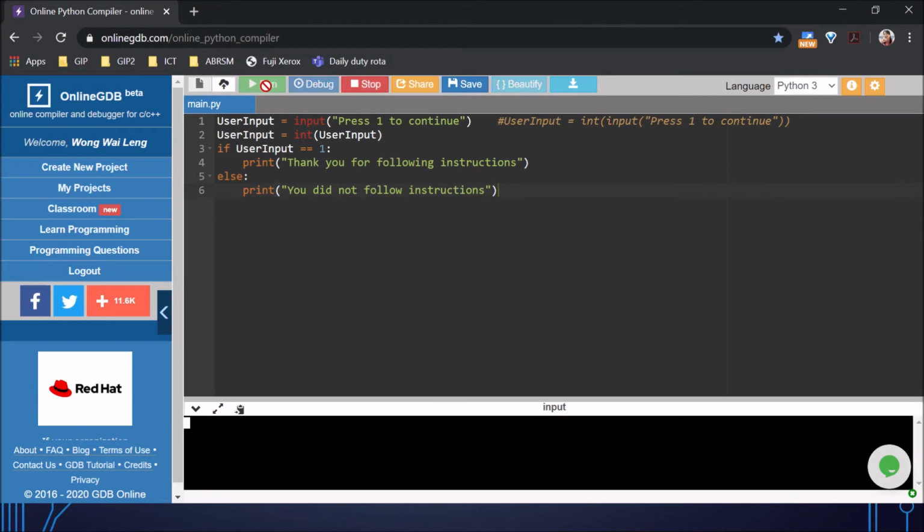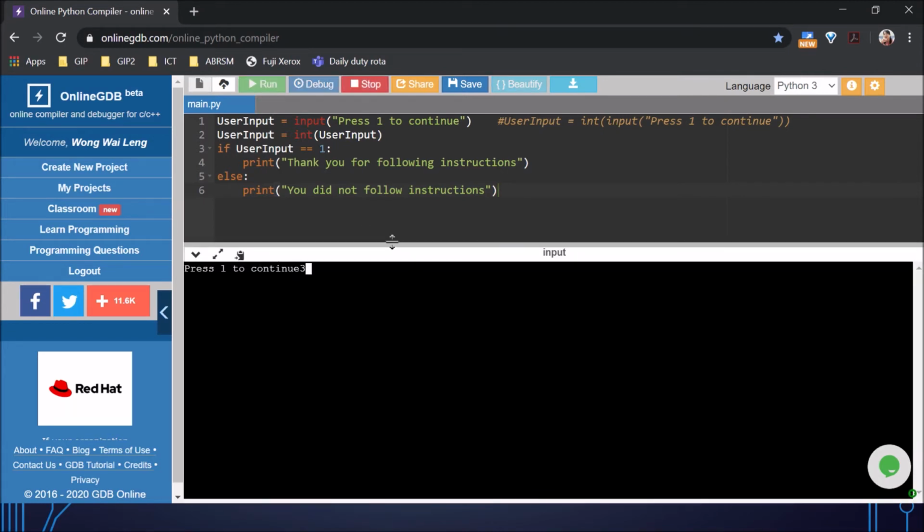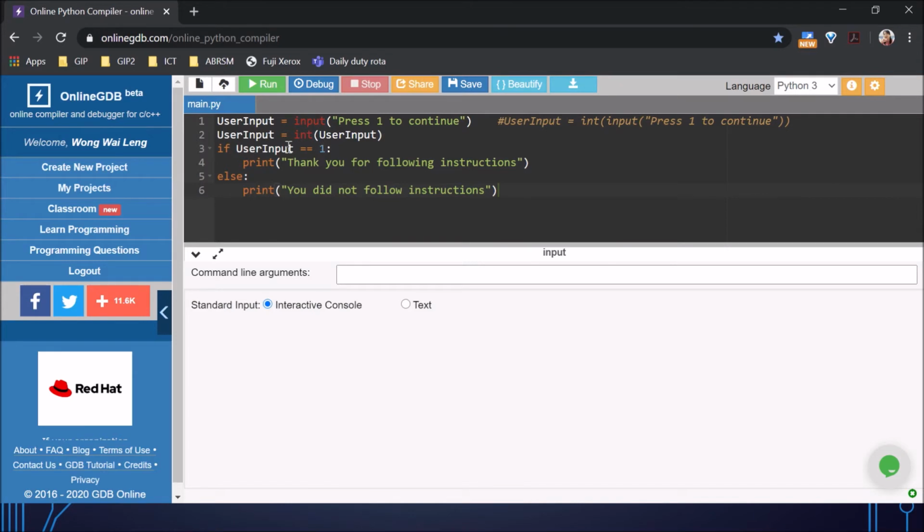Let's give this a run. So press 1 to continue. Let's say I choose not to follow instruction. Okay, you did not follow instruction and the program ends, because the user input has been compared to the number 1. I typed 3, which makes the bottom instruction executed instead.